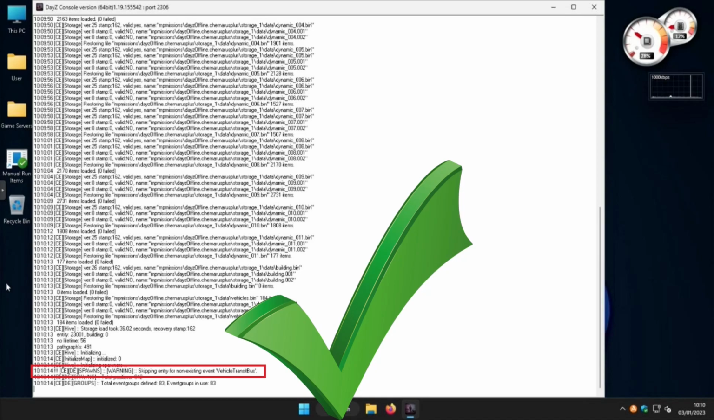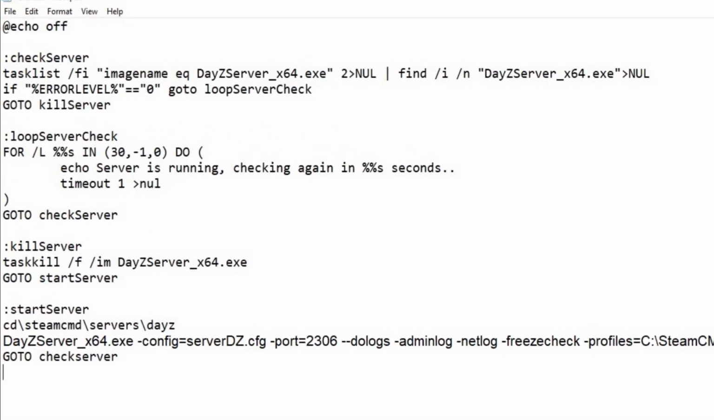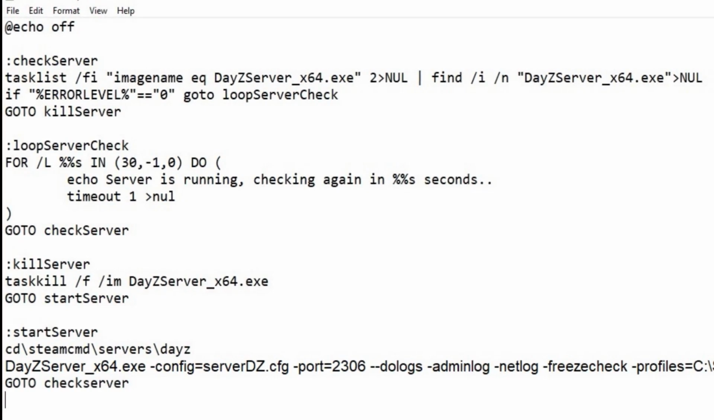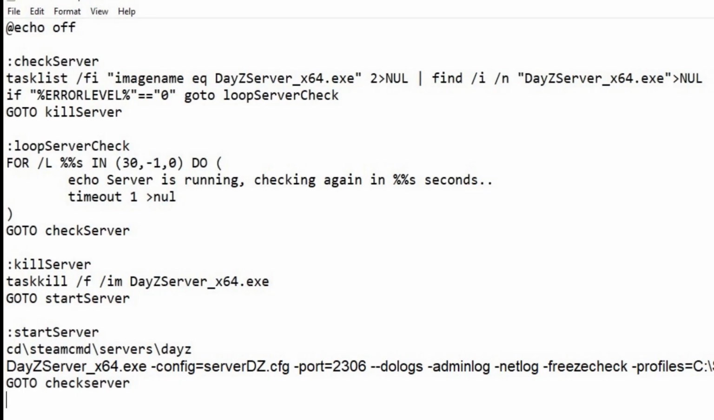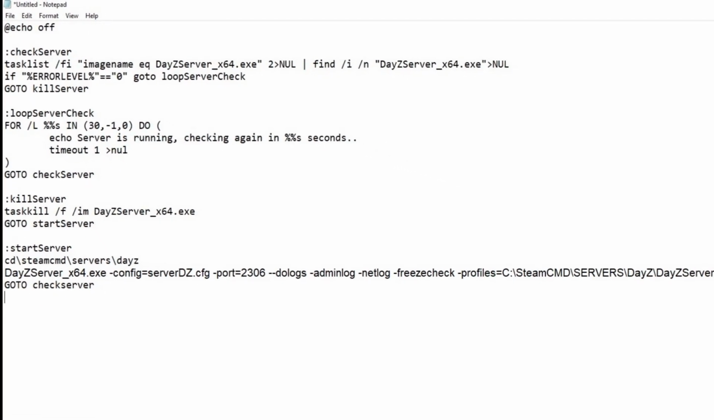So that should sort out all of the startup errors and issues when running our DayZ server. Another handy code snippet to add into our start DayZ server batch file is to periodically check to ensure the server hasn't crashed and it's still running. And if it has crashed, to restart the server.